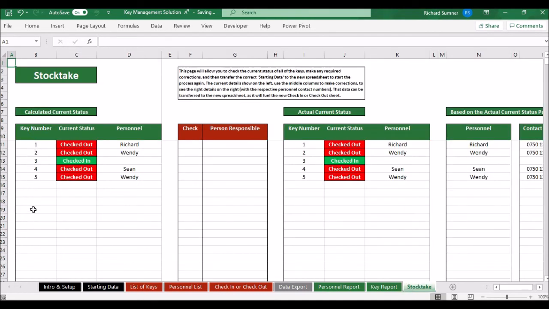But you've got all your keys listed here, your current status and the personnel who's got them. All you do is when you come through the check, and if you're doing a manual stock take, you've obviously got the keys in front of you, you're checking through the keys, go through and check each one.